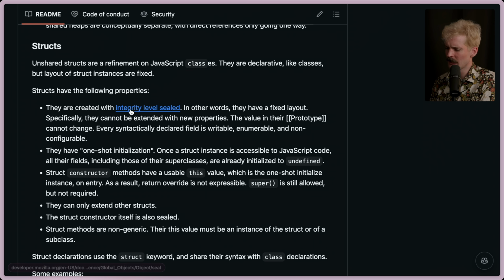They're created with integrity level sealed. In other words, they have a fixed layout. Specifically, they cannot be extended with new properties. The value in their prototype cannot change. Every syntactically declared field is writable, enumerable, and non-configurable.